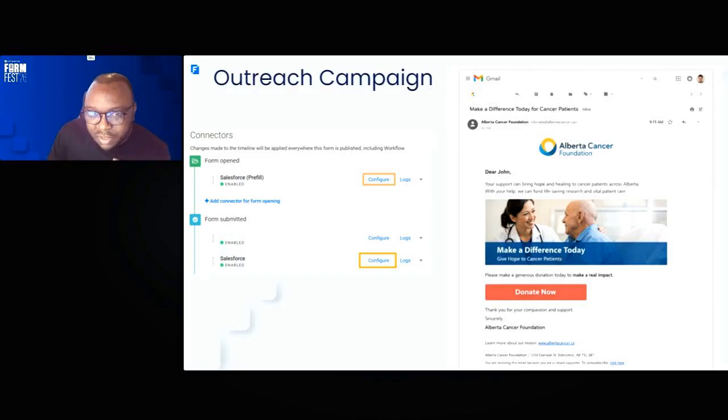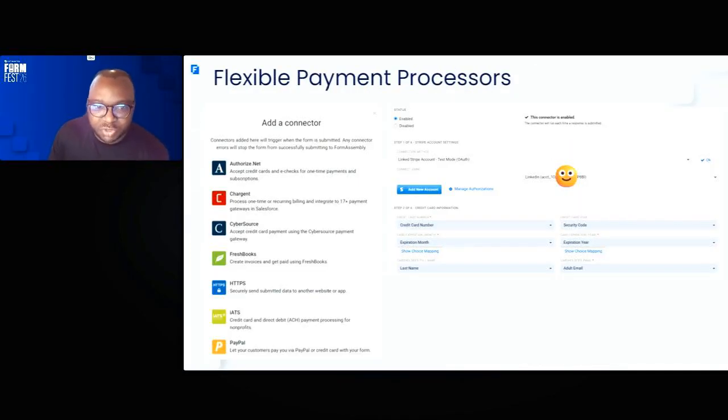And the third part is the payment processors. Now, I'm just going to talk about how flexible and how simple this is with Form Assembly. You have different options: Stripe, Chargent, Authorize.net, IATS. These are different options that you have. And the good part is Form Assembly is always adding more connectors. Form Assembly is always improving on this, so you can expect improvement on the choices that you would have with the connector in the future.